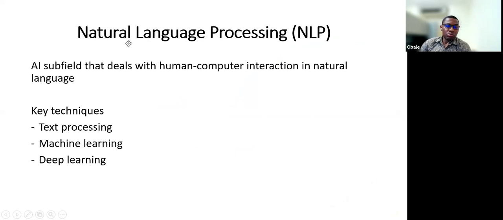So the next thing we want to know is what natural language processing, or NLP, is. It is an artificial intelligence subfield that tries to enable the computer to understand human language and interactions. There are some key techniques that include text processing, which is the one we are focusing on today, but we also have machine learning and deep learning.